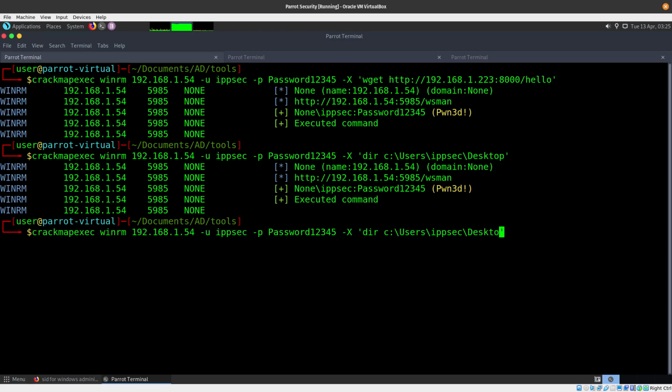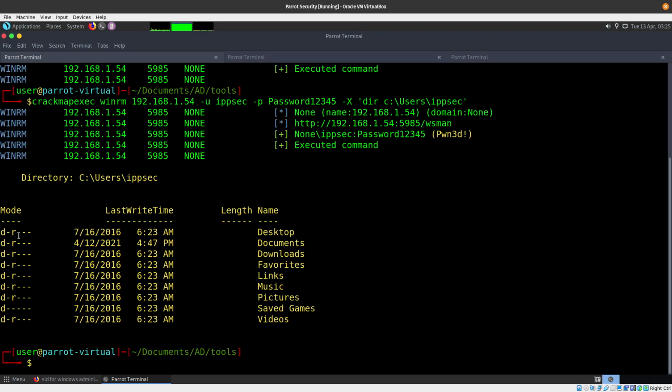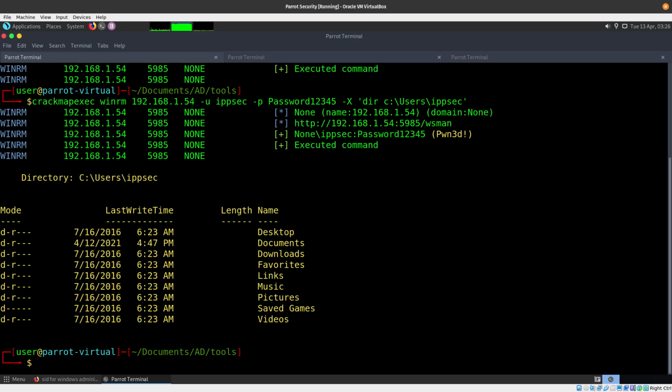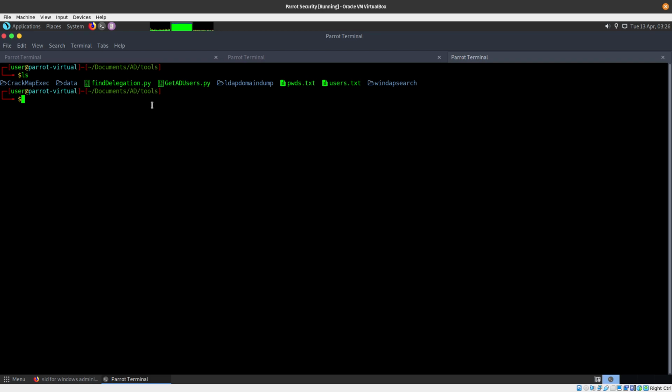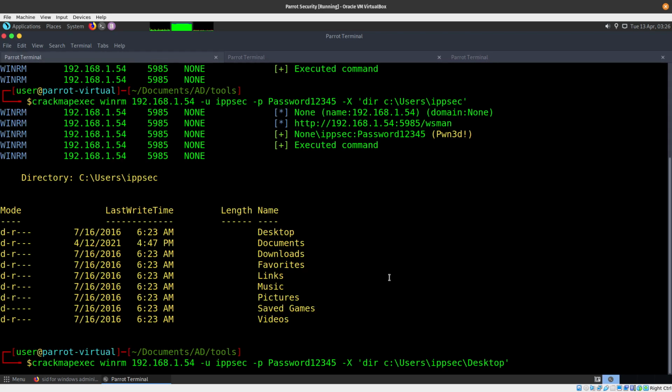No, it doesn't do it. What if we do it for just the ipsec? Yep, so that does it. So you can see over here the directory. We want to go into desktop. Since we are able to see this, I want to get a file, so I'm going to create a file here. Let's just use this one, user.txt, and put that on the desktop over here.